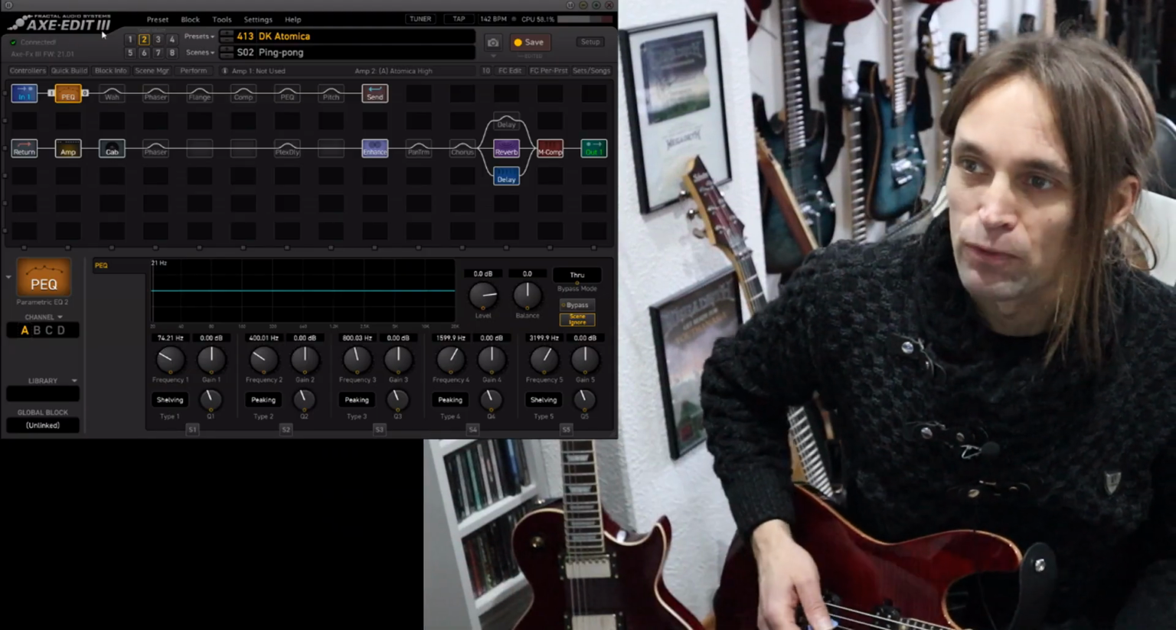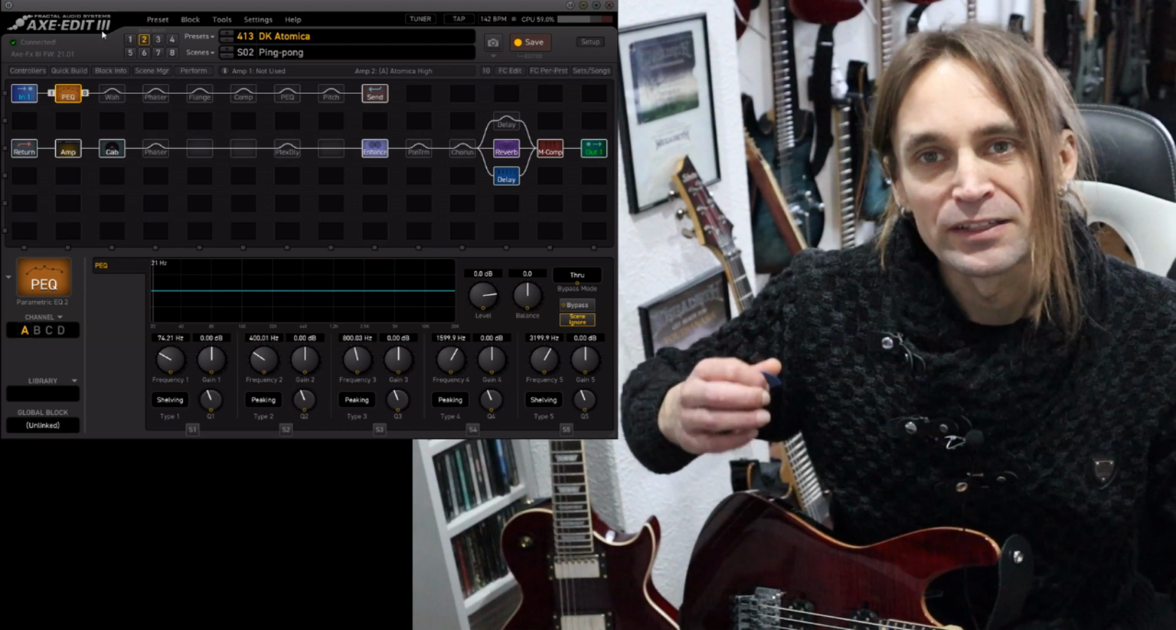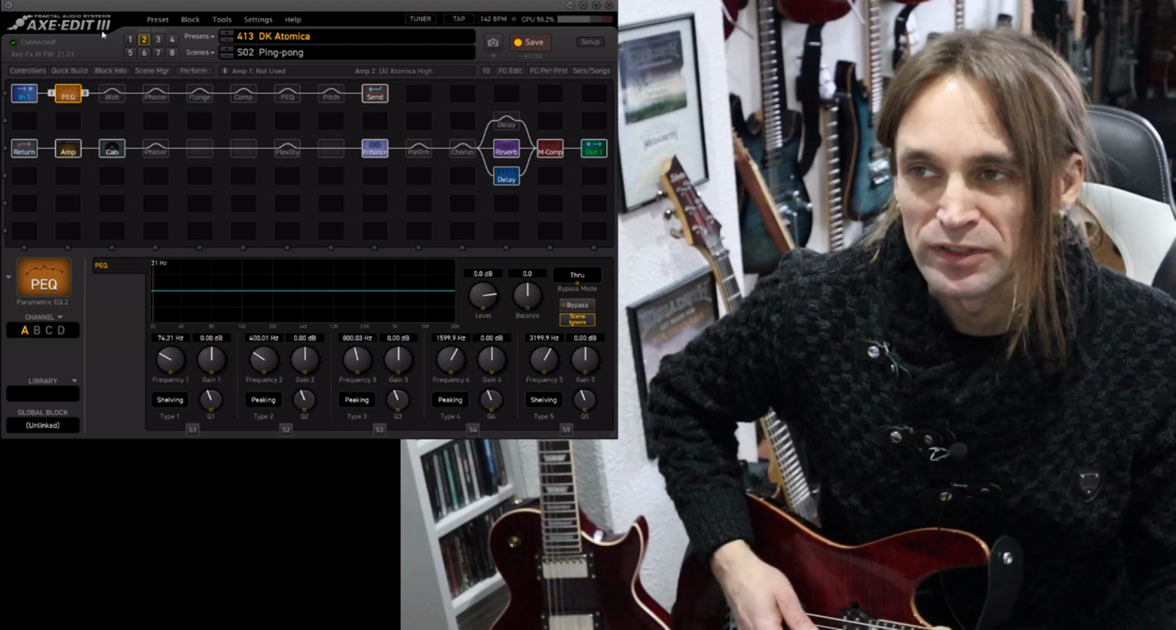But today I would like to show you some of these presets that come with the preset pack, and also, what is more important, I would like to explain how these presets are supposed to be used or how they work, because there's a lot of stuff going on in these presets. So I've opened up the editor for you here, and it's the AxeFx III, and that is one sound which comes with the preset pack.